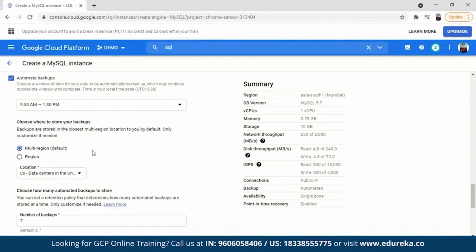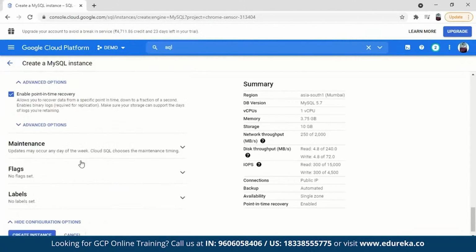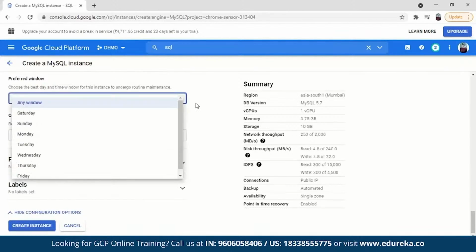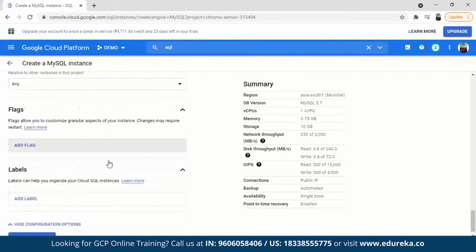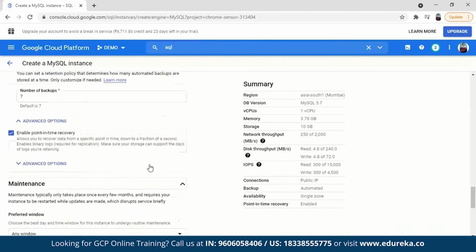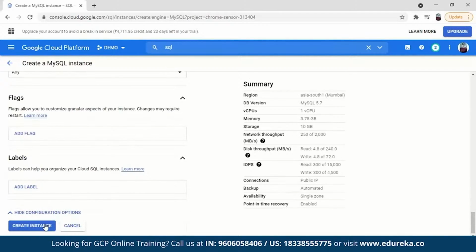You can select the region also. Multi-region is okay. Then for maintenance purpose, you can choose on which day it gets serviced. And also you can select your flags, labels, or whatever you want to choose. Okay, so everything is done now. So let's create the instance.